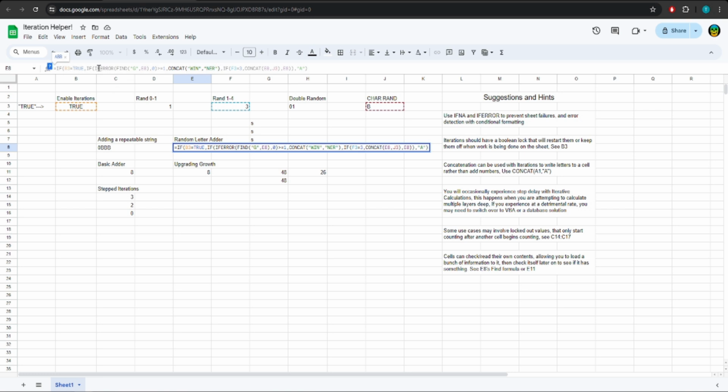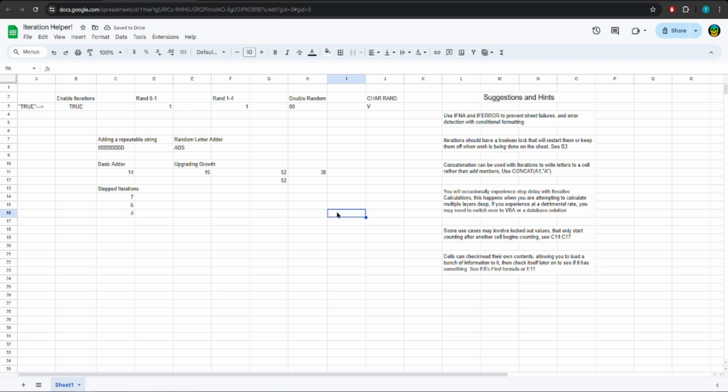So what's happening here, we are using the find function to find if a certain letter exists in the string of letters. If it does, we're going to replace everything with winner. If it doesn't, we're going to attempt to add a letter to it from the character random screen. Just any letter that occurs, but it has to be when this dice equals 3. So every time that equals 3, another letter is added. So we can actually test this out now. So you can see an S just got added. I'm going to do a couple.